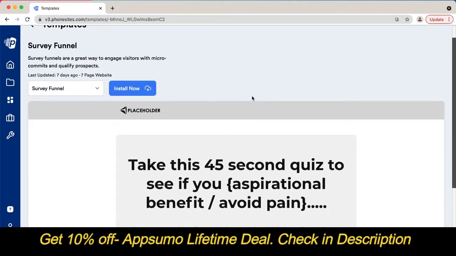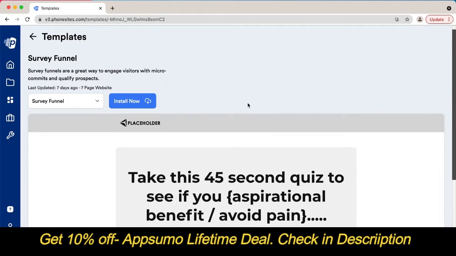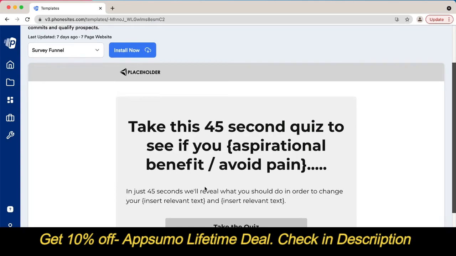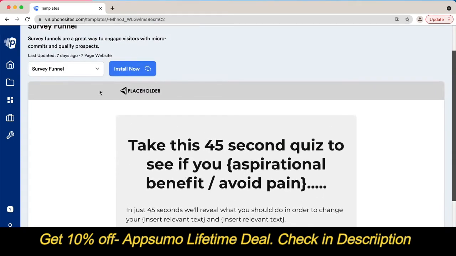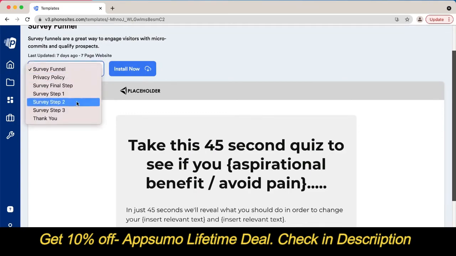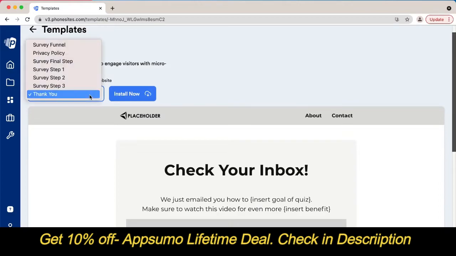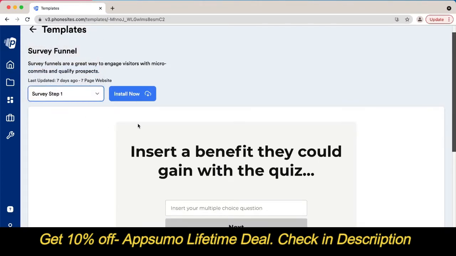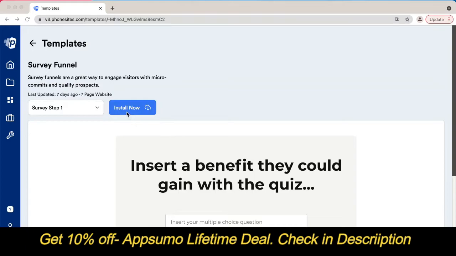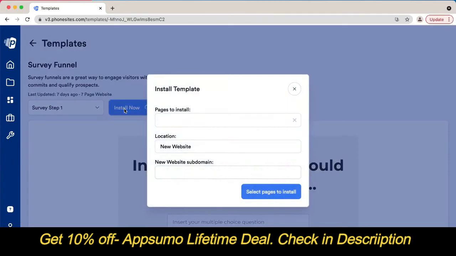You probably noticed that one of the new features is the thumbnail preview on the templates. And when you come in here, you can also preview it before you install. You'll see that there are 7 pages and a little bit of info here, but you can also preview each step of this funnel before you decide to install it. All right, so let's say that looks good. So we'll go to install now.